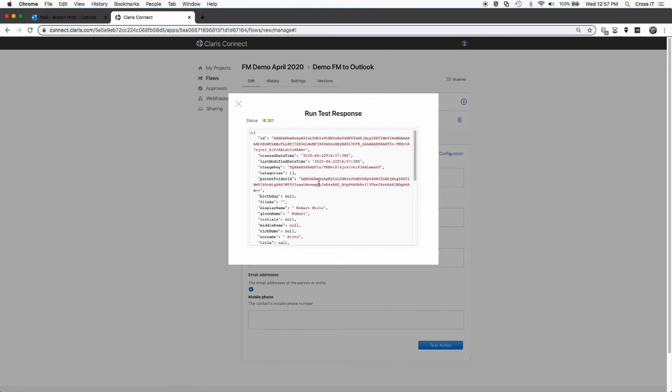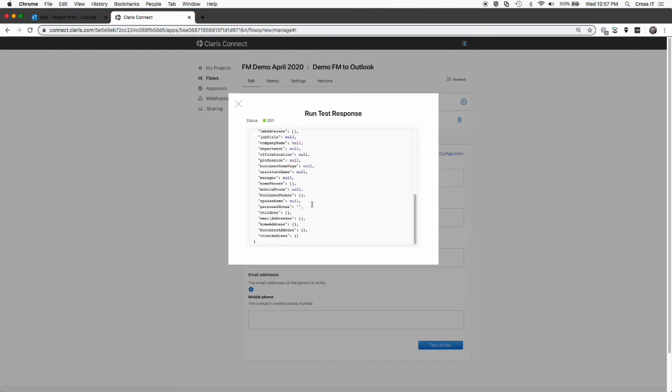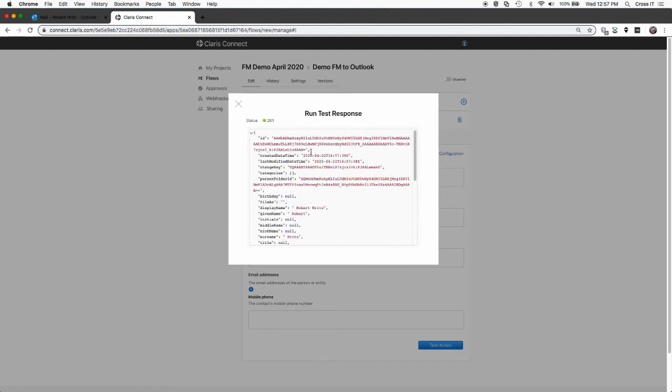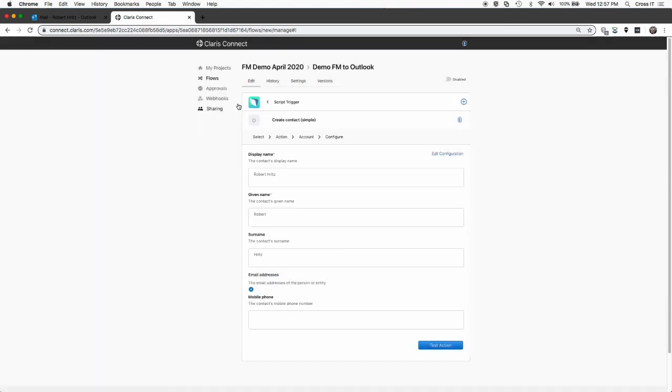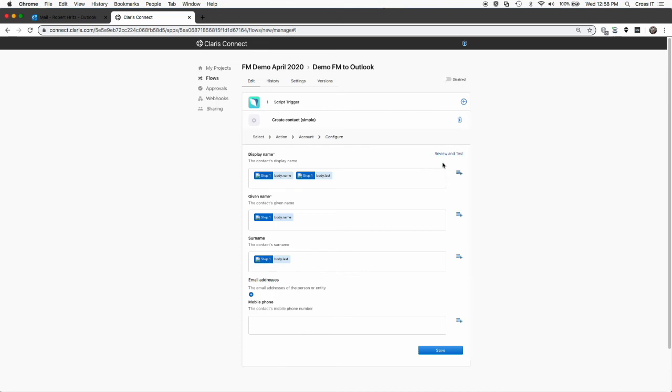A quick thing just to be aware of: if I were to try to edit this contact that I just created using Claris Connect, this ID would be how I would find them. Just a little informative thing that had taken me a while to figure out, so I figured I'd let you guys know. So I tested out my step.